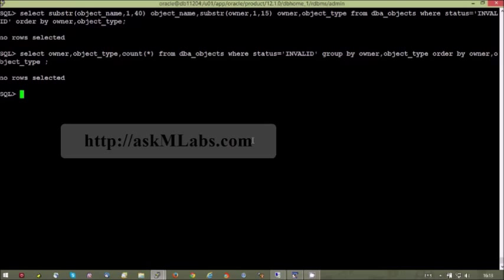Let me also see the time zone, because before starting the upgrade I showed you that my time zone is 14. Now after the upgrade also my time zone is 14, and I did not choose to upgrade my time zone as part of the upgrade. But if I want, I can follow My Oracle Support to upgrade my time zone. The latest time zone available in the 12c version is 18.